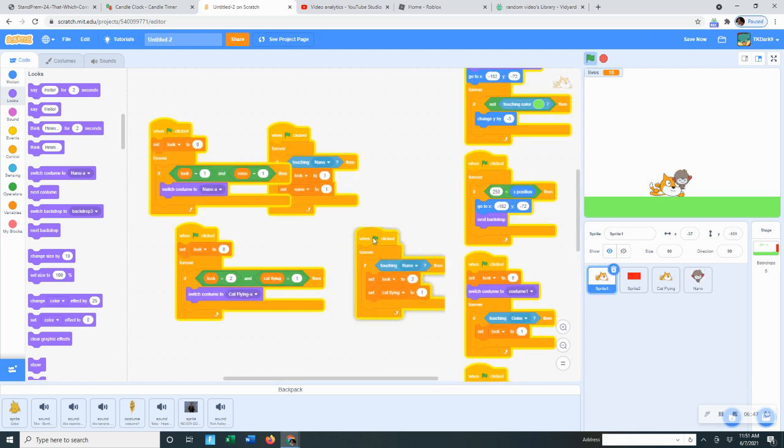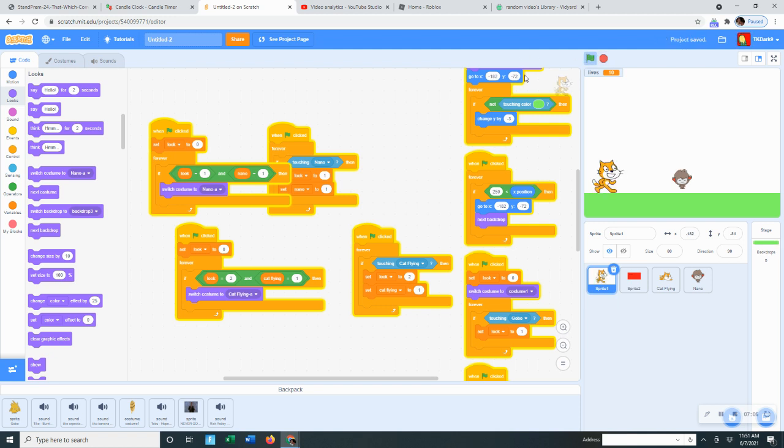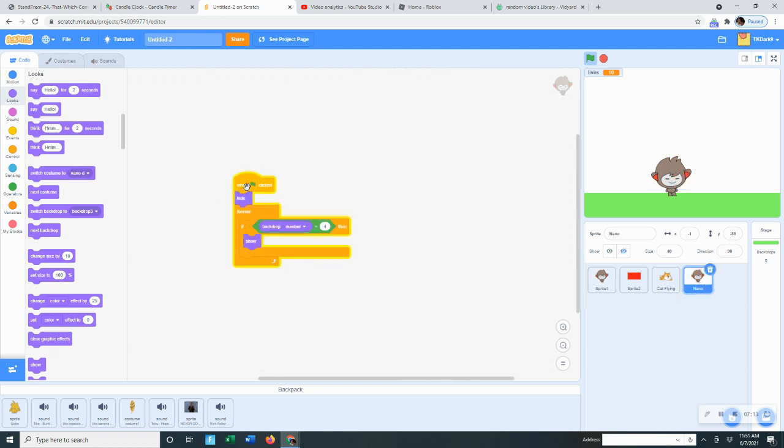Oh, you need to set look to 1 there. Actually, no, that's supposed to be 2. Sorry, I got messed up. Cat flying. So there. Now you turn into Nano. There. So I'm gonna save the project. So start it out. Make sure that it works. But here's the thing.